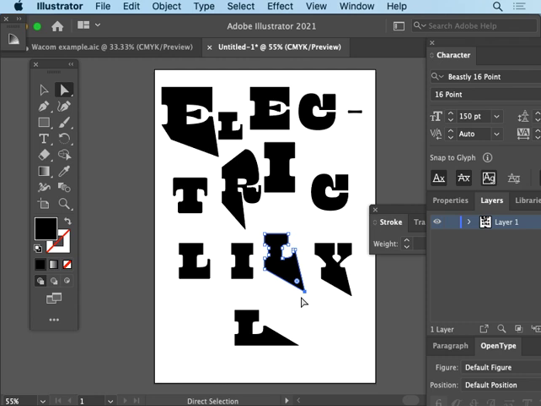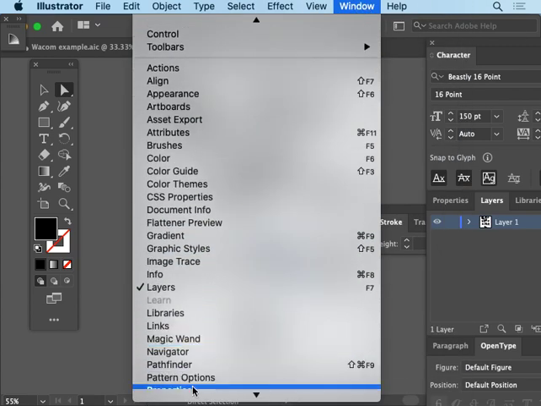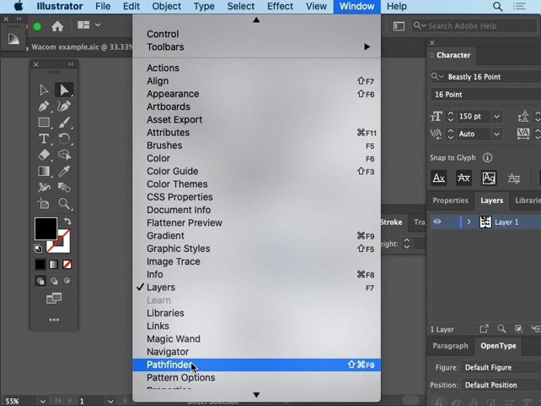Really change it. Alright, the last thing I'm going to throw at you is Pathfinder. So I want everybody to go to the window menu and find Pathfinder. It doesn't live anywhere else. You've actually got to go to the window menu and look for it. There it is. It's called Pathfinder. And open that.